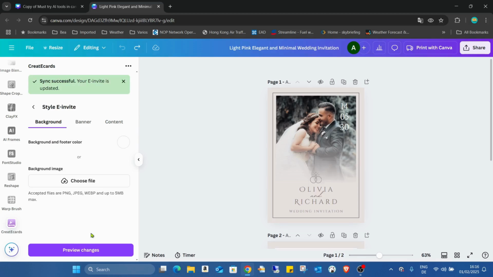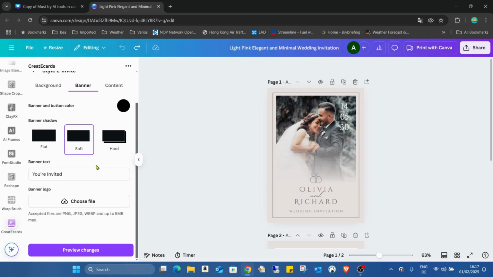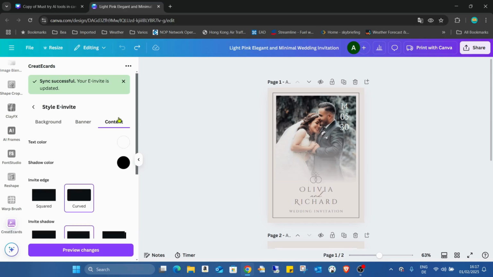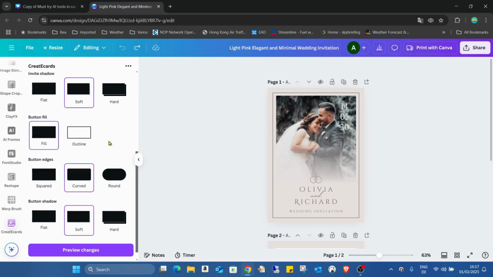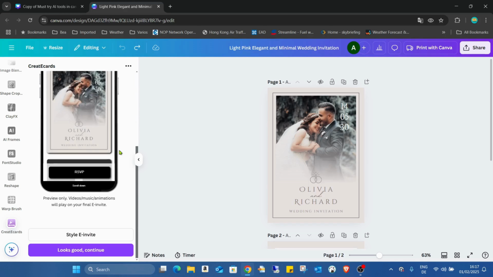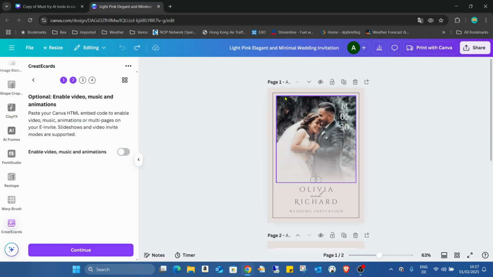We can change some style things in this e-invite. We can add a background color or just choose a background image. Even in the banner, we can change some things. We can also add our own logo if it is an event for a company. And here in the content, we can also do some changes. But all of them are pretty straightforward. And now it looks good, continue.